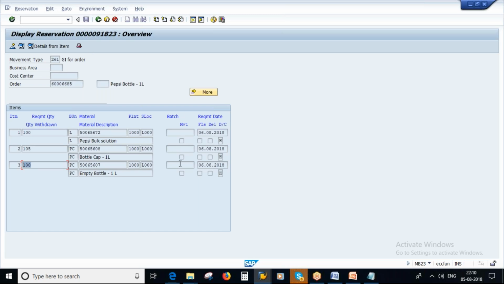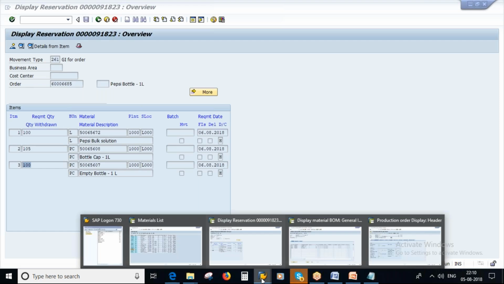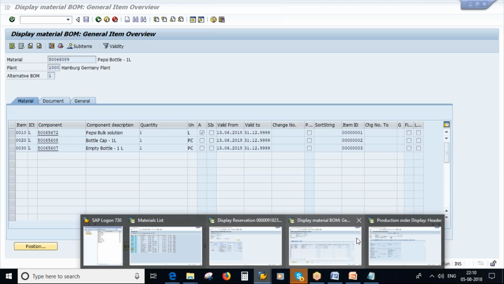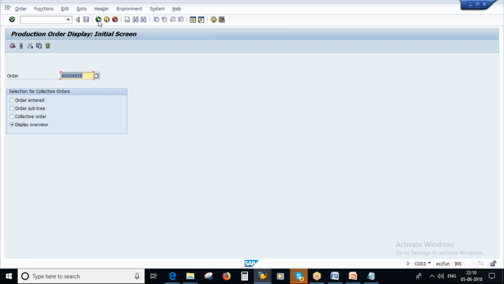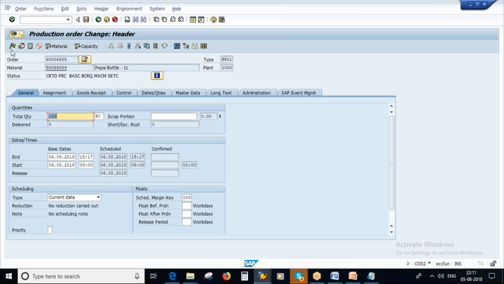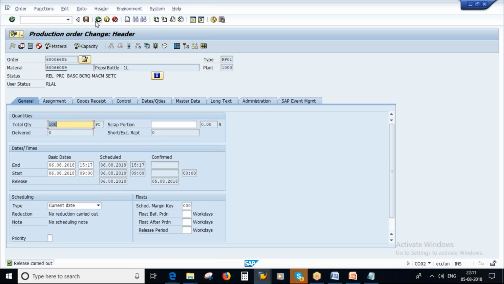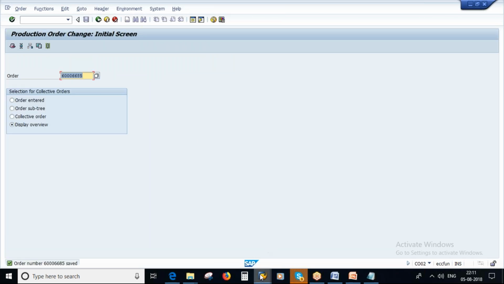Why the movement allowed indicator has not come is because the order is not yet released. If the order is released, that indicator will come. I'll show you the order release. I'll try to release the order. Let's go to change mode. Now when I release the order, that movement indicator will come. Now I'll release the order. Release is carried out. Now save it. Okay, order is released, production order.